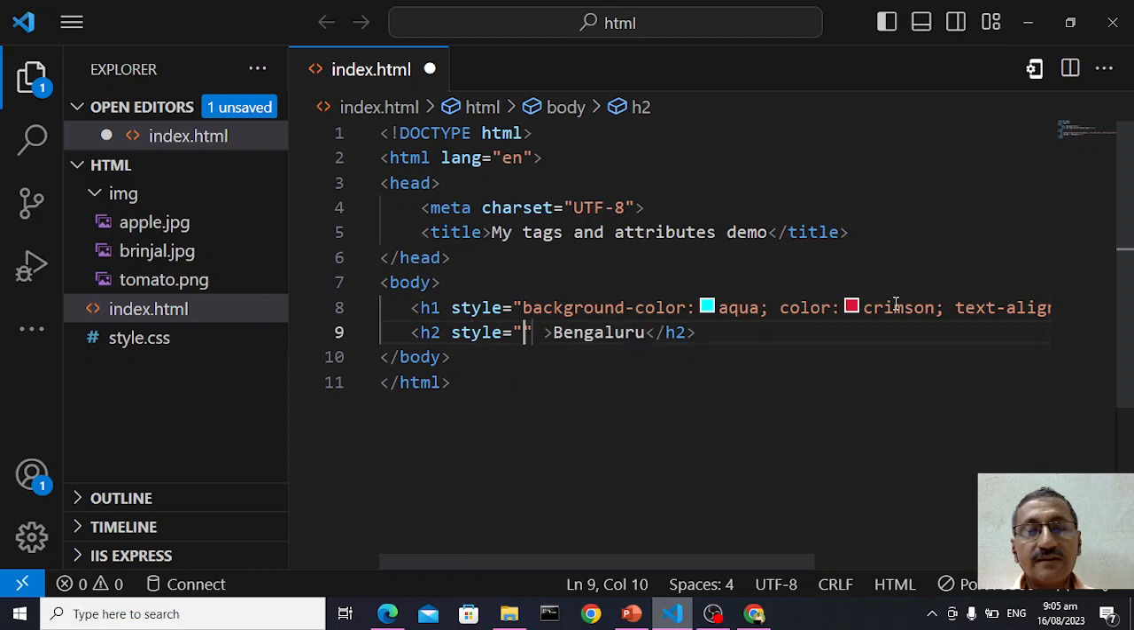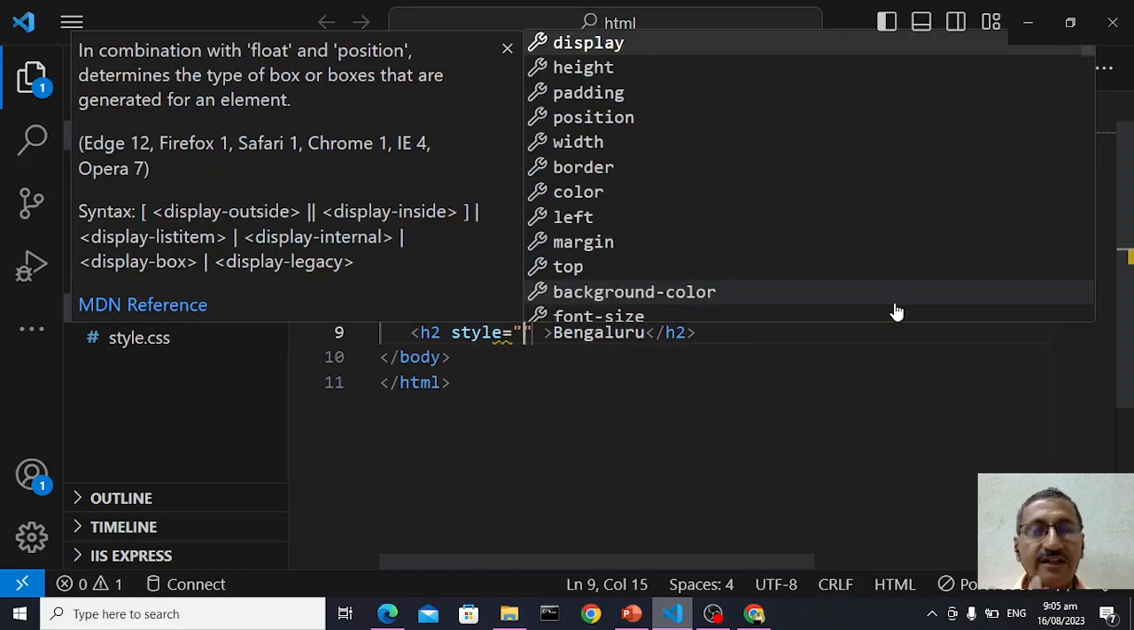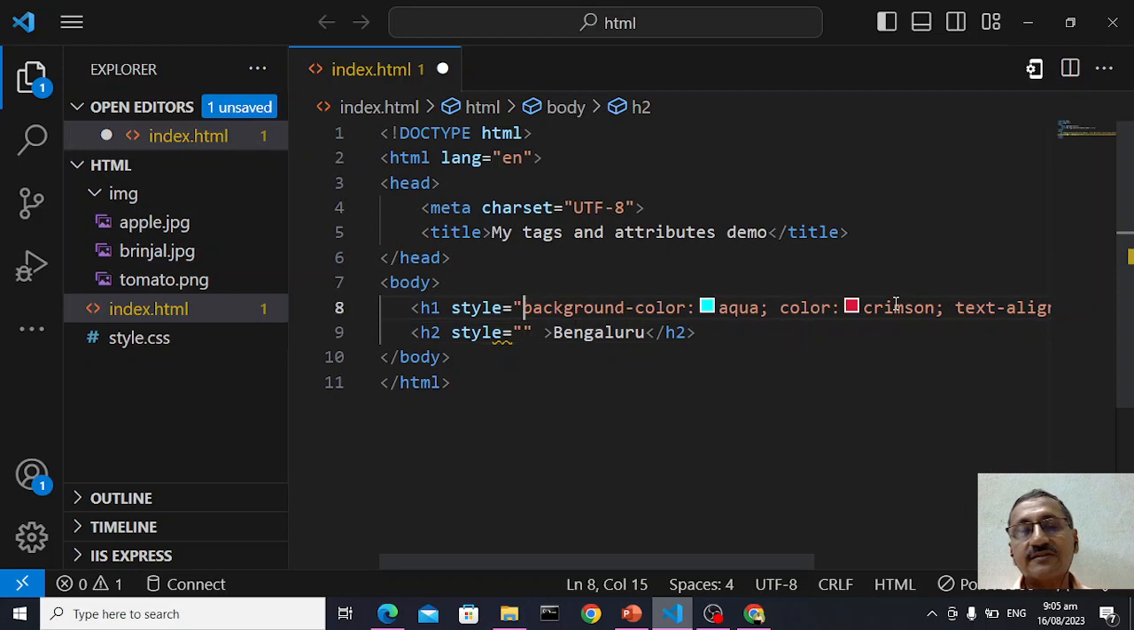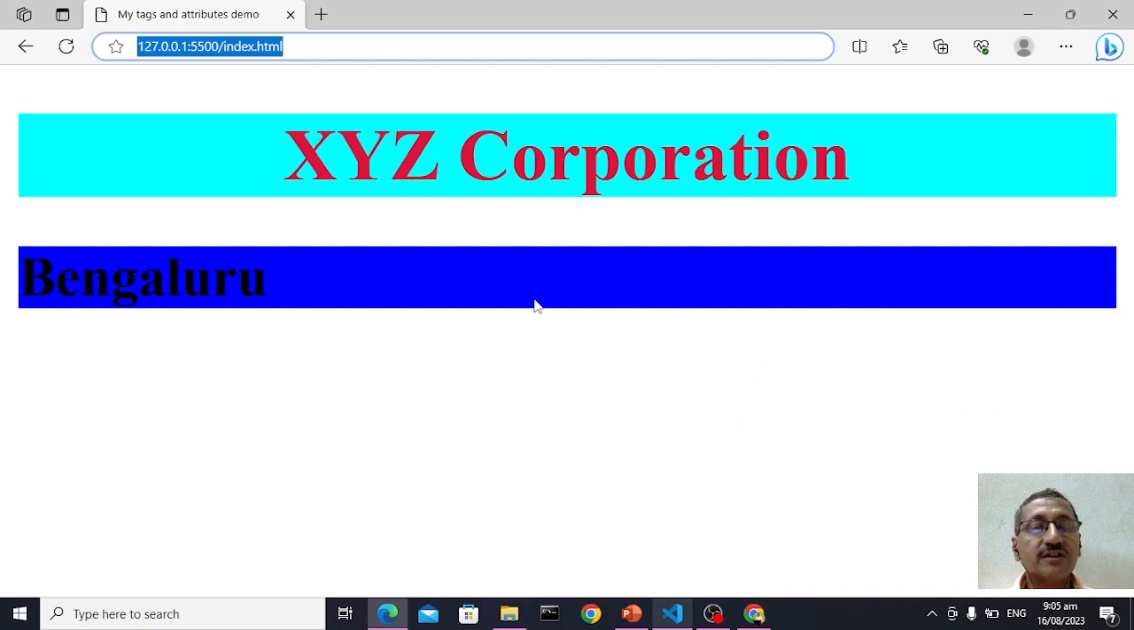The problem with inline styling is that for every element you should have separate declarations. Look at this, I should put the style attribute here, then fill in the background color. Even though the colors are different, you have to type everything out again. Look at this background color, I'll copy this and put it here. I'll remove this aqua and put some other color, say blue. I'll save this. Look at this, now this H2 has a background color of blue.